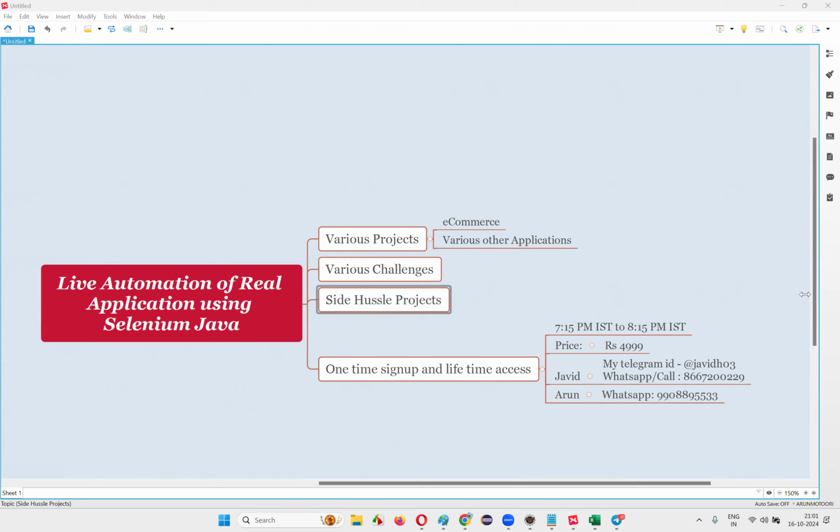What is the cost for that training session? It's 5,000 rupees, INR. For everything, like this one and the training also? The training is separate, 5,000 again. Only for real time automation, 5,000. And if you want to be part of training and the weekend sessions and all other stuff, that is 5,000. These both are separate.